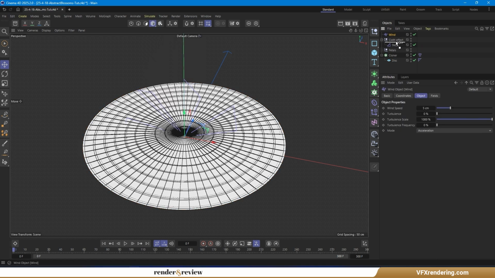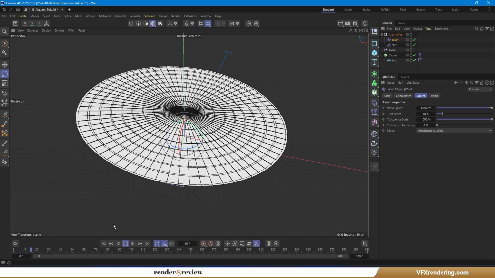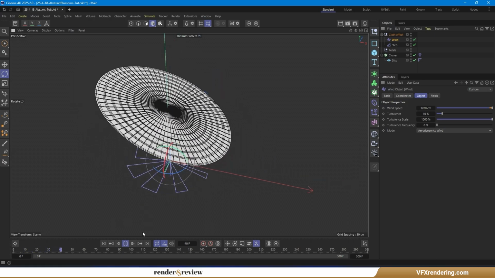Let's hold them up with a wind force. Rotate the R(P) to 90 degrees. Set wind speed to 1,200 centimeters, turbulence to 10%, and change the mode to aerodynamics wind. Play the scene again, and you'll see the petals begin to float. But we still need to pin them.